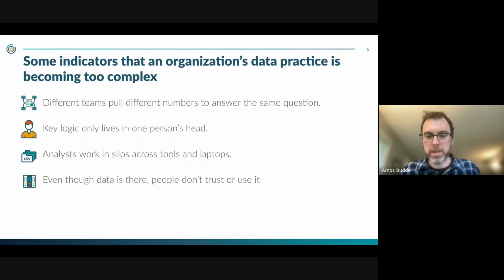And so there are some indicators that maybe a data practice is becoming too complex and needs to rethink process and rethink some of the tooling. If you have different teams that rely on a metric and they have different numbers that answer the same question, that can be an issue, partially just because you end up wasting time trying to rectify this.